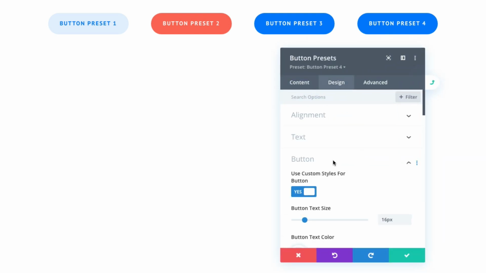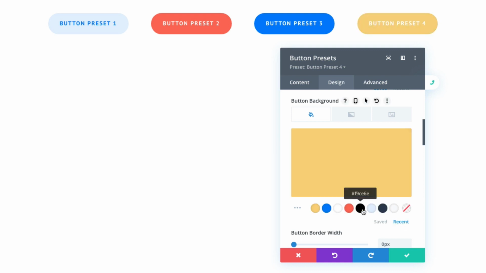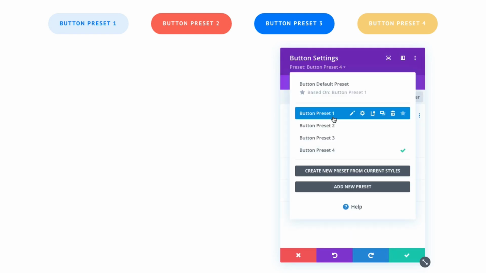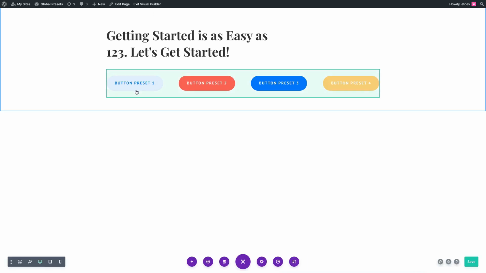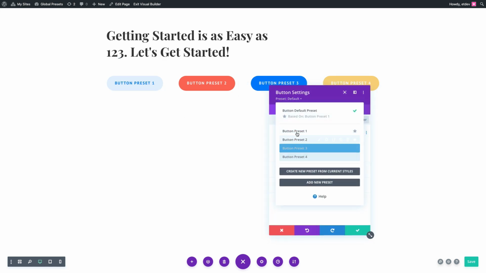And let's add one more different background color here. Let's give it a yellow background color. Click save. Now I have 4 different presets, and button 1 preset is my default preset. And the example I'm using here with the button module is simply one element and one collection of presets for that specific element.